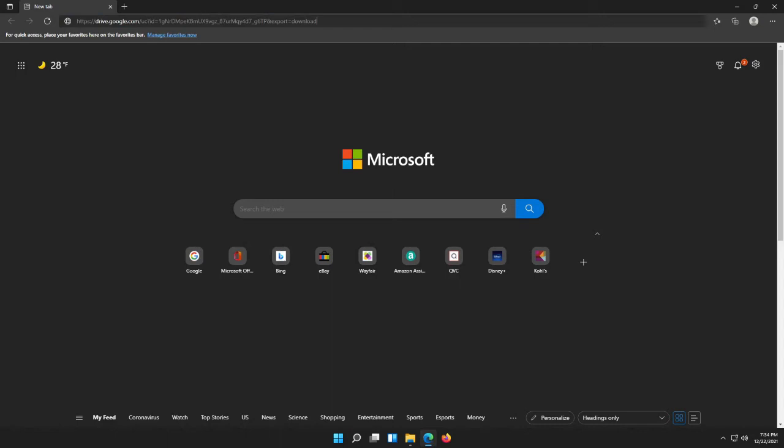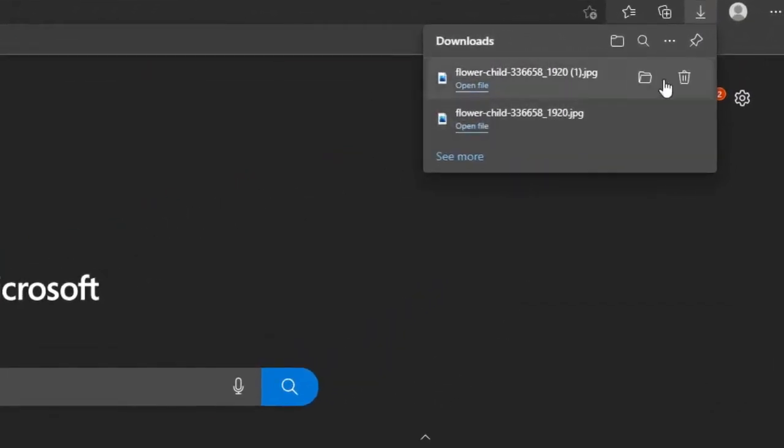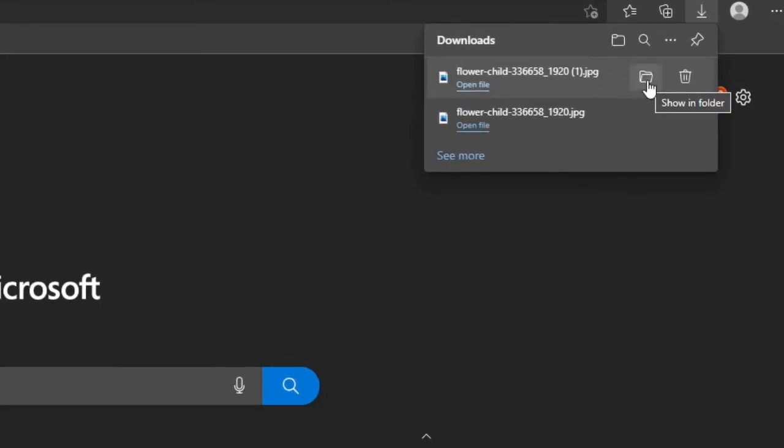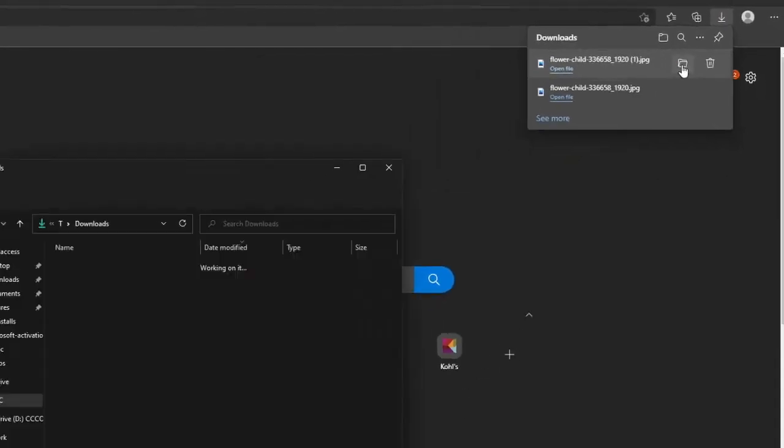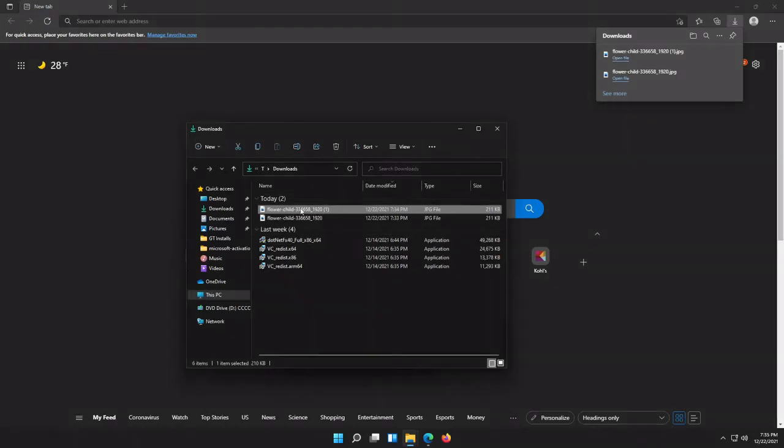Or the easiest way is to download the file. And as you can see, the Downloads tab is right here, and you can click Show in Folder. That will also bring up the same folder we had before and the file that you downloaded.